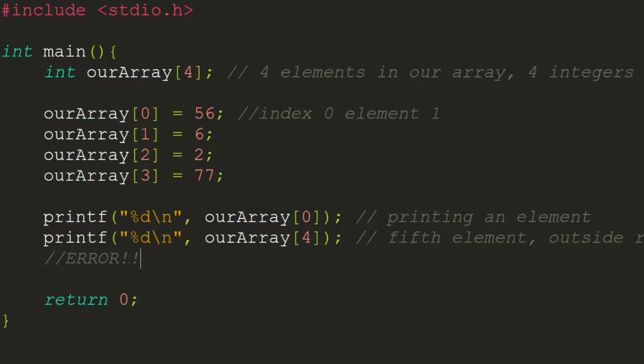You can't assign values outside your array, because this would allow you to assign new values to chunks of memory that you technically shouldn't have access to. Doing anything like that would give you an error, so it's important to remember how big your array is, because you don't want to get any weird, unexpected errors when you go to compile.